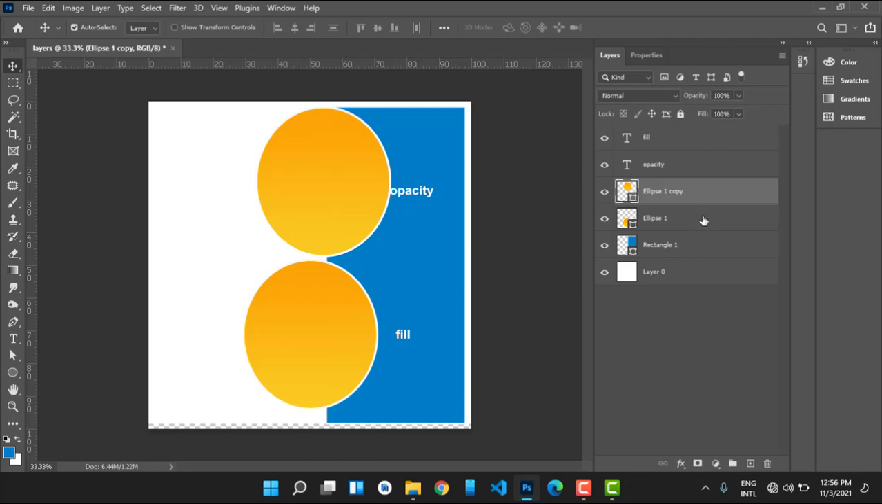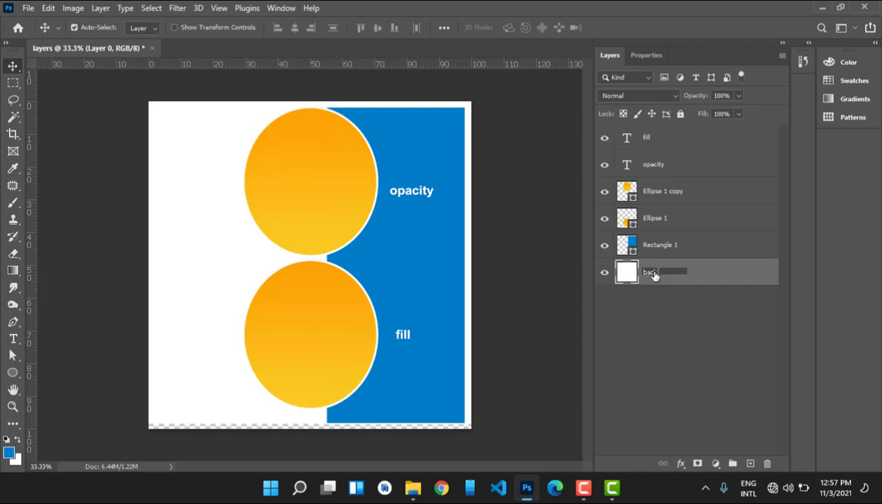And by default, when you open a new Photoshop, you will not see this one. You will see this one will be called background, okay? Let me rename it so that you will see it very well. This one is called background. So this is the first layer that you will see.